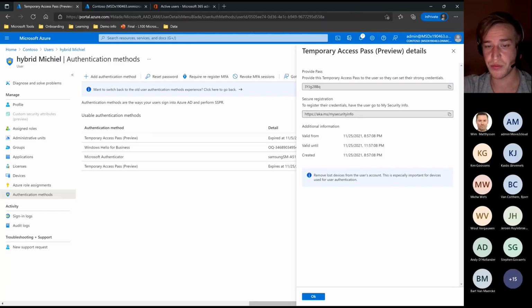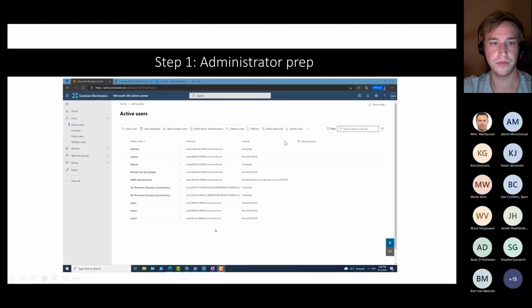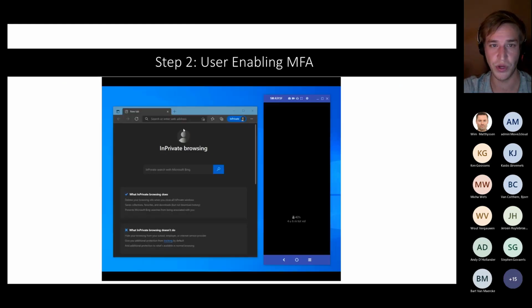So let me show you just a small video where we enable the MFA for the user and the MFA login. So I'm just going to switch back again to my presentation. There we go. And let's continue here. So this is what I've shown you, the administration prep. I'll just continue with the user enabling MFA.